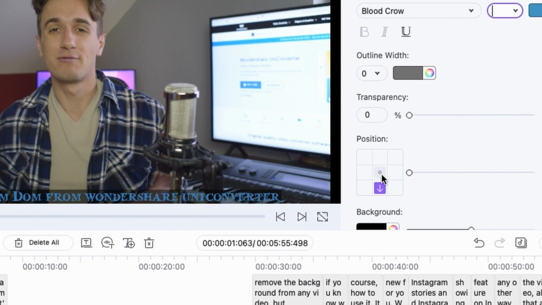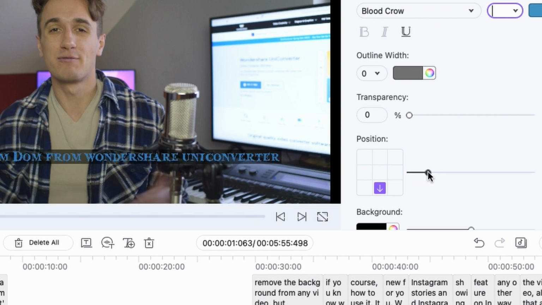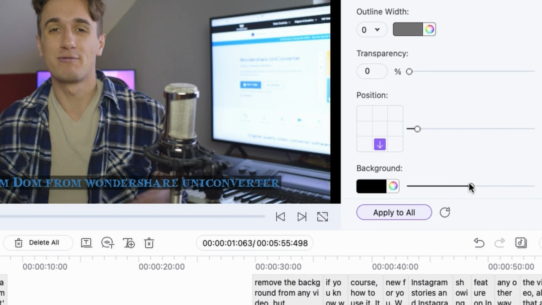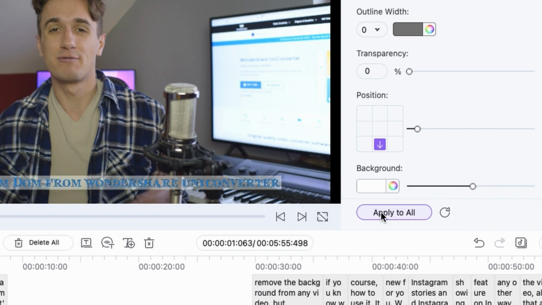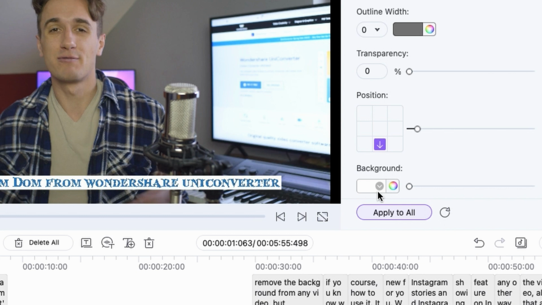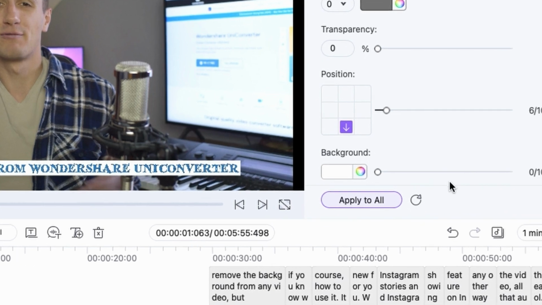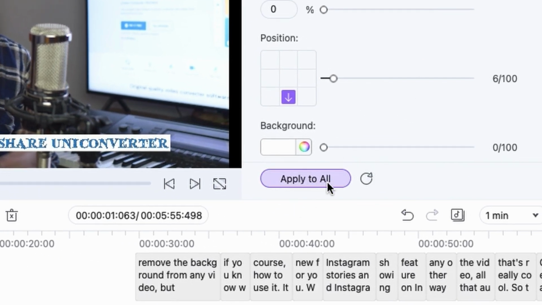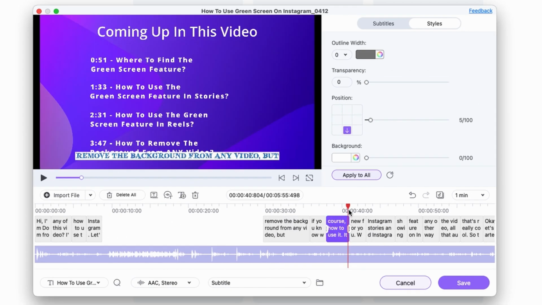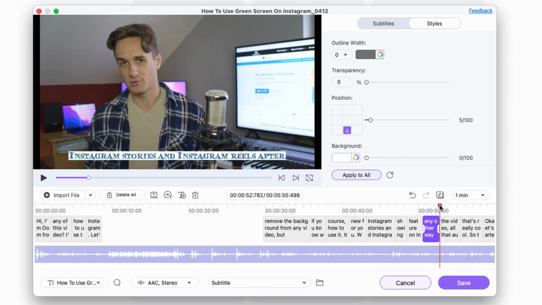And of course, you can position it on the video, and you can use this little toggle here to fine-tune the position. If you don't need your background, just select the transparency to 100%, or if you want a different color, just set one from the presets. And the best thing is that if you want to apply the same style to every subtitle piece, then you can just click apply to all, and then all of your subtitles will have the same exact style.